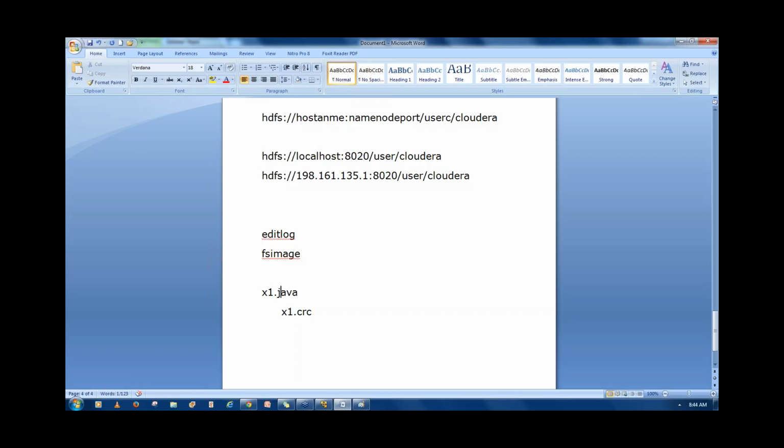Now if you make any changes, how will the name node identify that the user has written some more data and changed this file? The parity bit is going to be changed with this file. So when x1.crc is changed, the name node will identify, okay, some modifications are done in this file, so I need to update it. Suppose previously it is 200 MB, the user wrote some data, then it becomes 300 MB, but now it has to update with the name node, right?